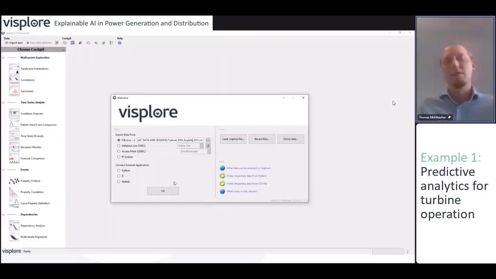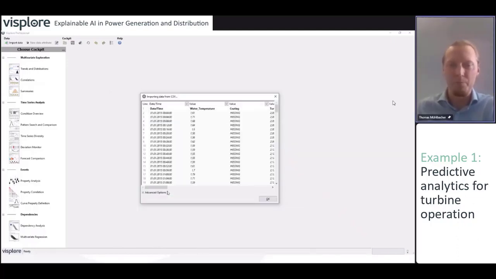Yeah. So what I have started now is our software Visplore. It's a tool for data analysis tailored to power generation and distribution use cases. You can load your data from many sources here. In this case, I will load a CSV file, but databases, Python, etc. are additional options. Now I load this data set from the turbine. And you see here, it's a time series data set in 4-minute resolution over 4 years. And then you have all these values that are recorded.